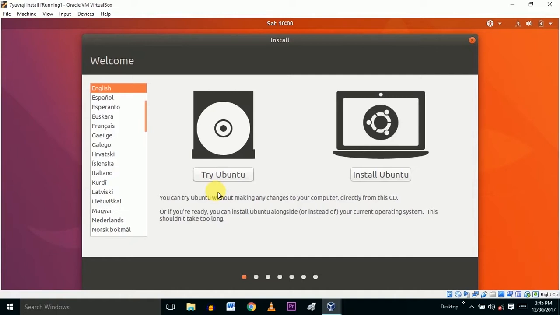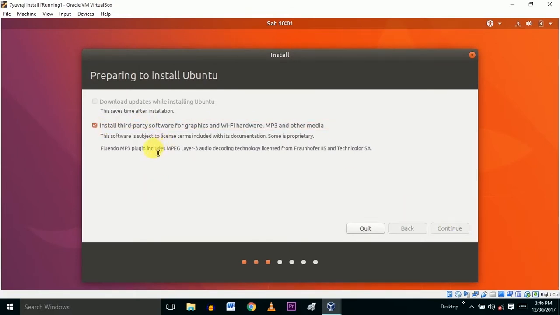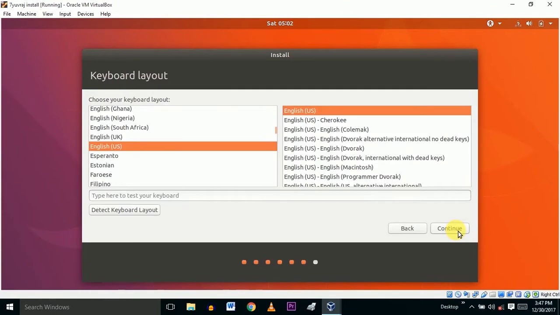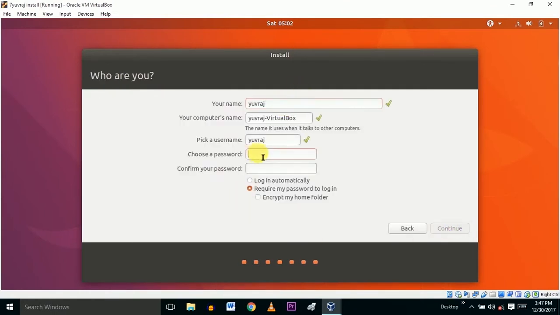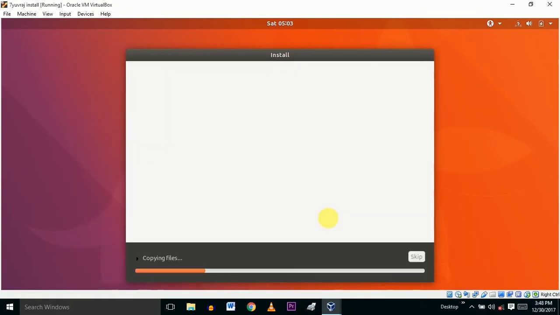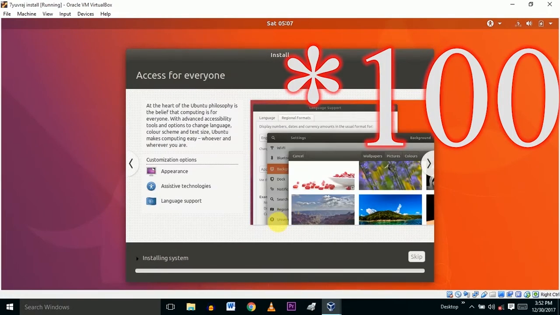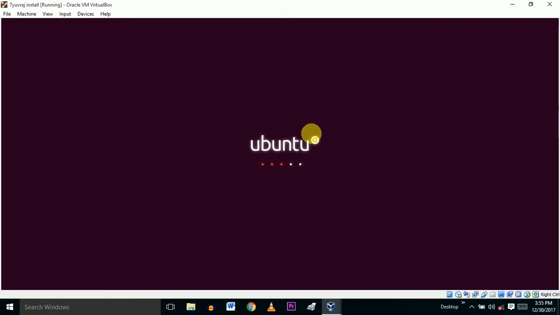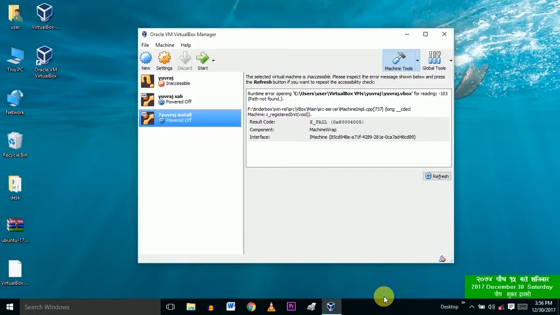Now install your OS. Go through the process. After installing the OS, start it. Your OS is ready.